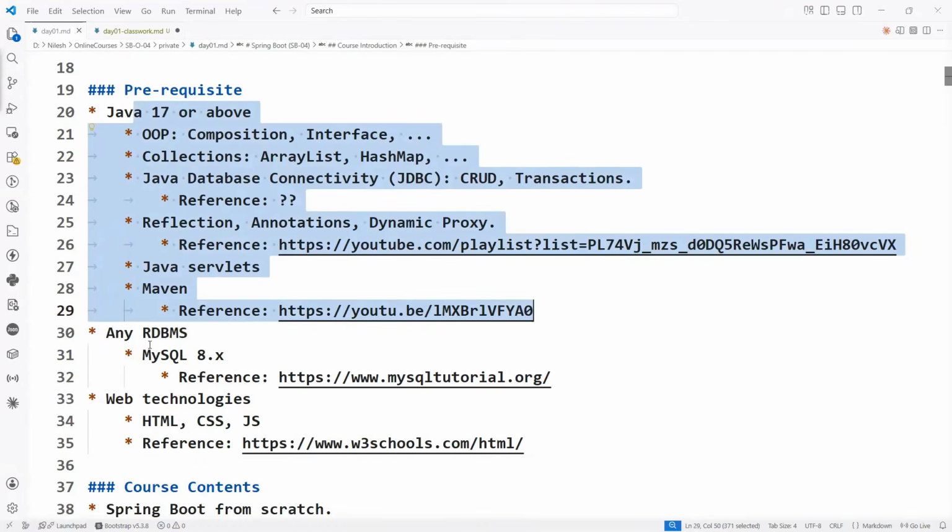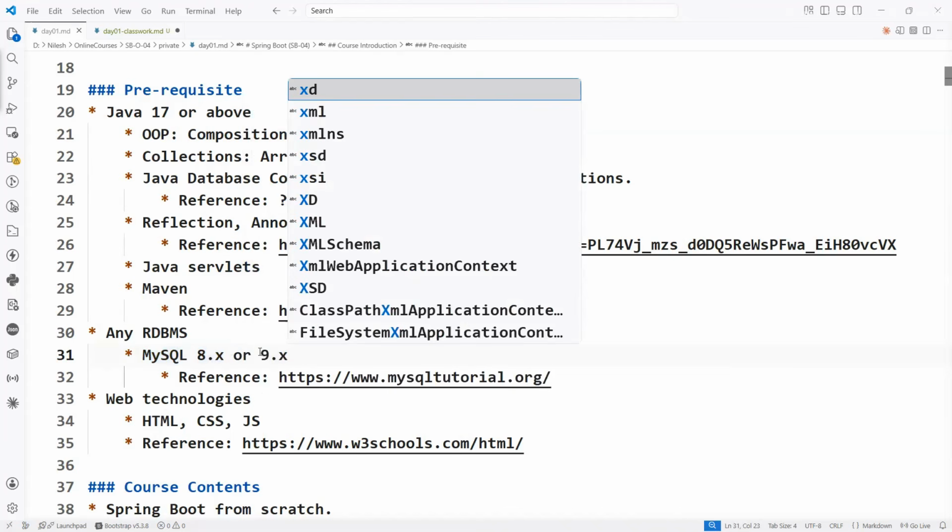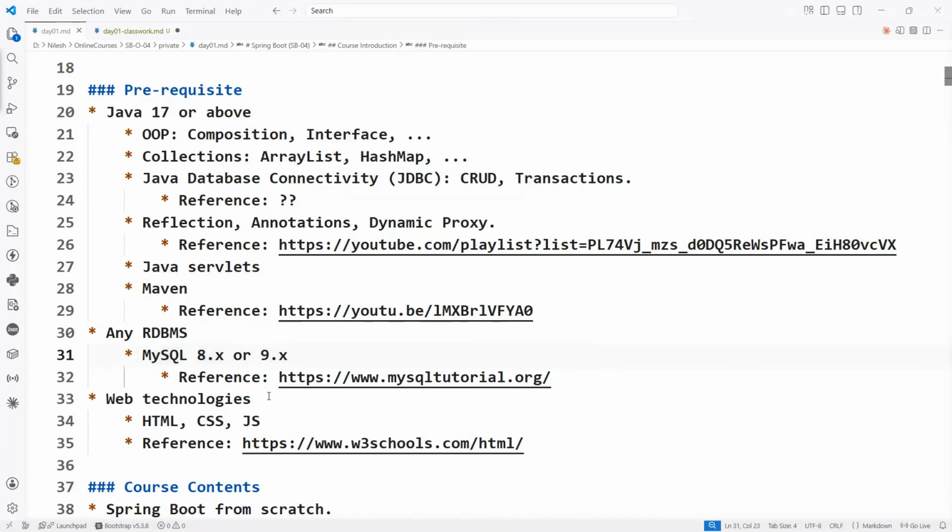And then the second one we have is RDBMS. Now, any RDBMS is fine. I have thought of using MySQL 8, or even MySQL 9 is okay. So whatever is installed on your machine, you can use that. And if you want to learn that, you can have a MySQL tutorial. Now we are also going for some MVC application, some basic MVC.